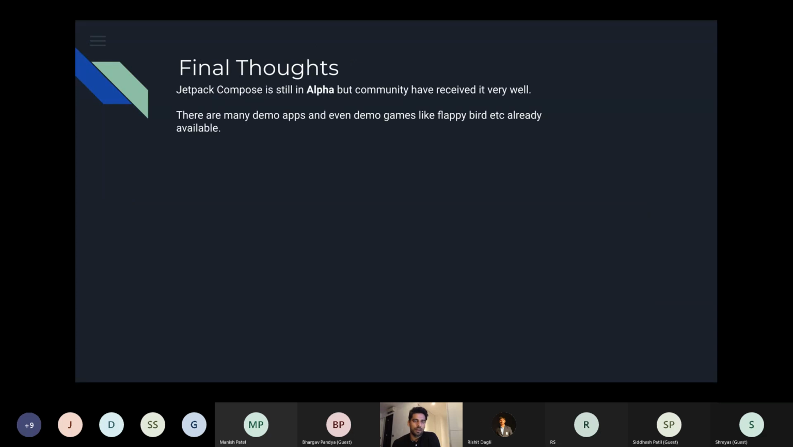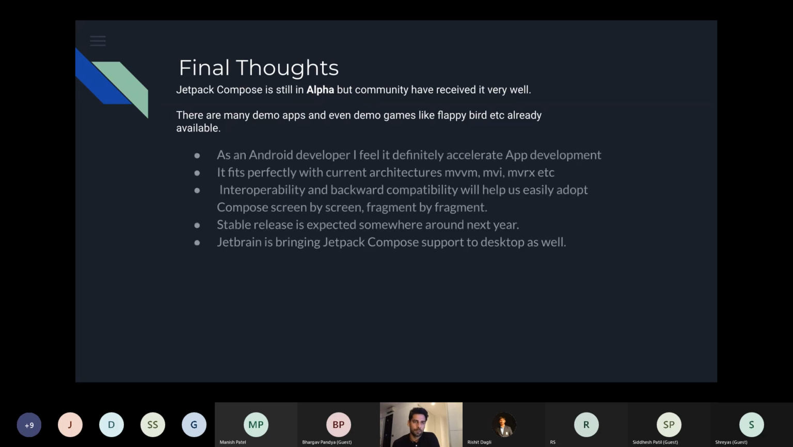So final thoughts on this: Compose is still in alpha, but the community is already doing great work, and there are apps like Flappy Bird and other stuff already available, and there are so many demo apps available. And for being in alpha, it still is very mature and has testing available, and it has definitely laid out a very good base for the future framework.